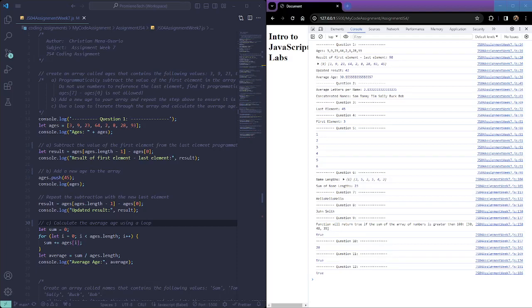Okay, this is my video recording of assignment 4 for week 7 in JavaScript. The first one says that I need to programmatically create an array called ages that contains the following values, and then subtract the value of the first element from the last element without using the index to do that.